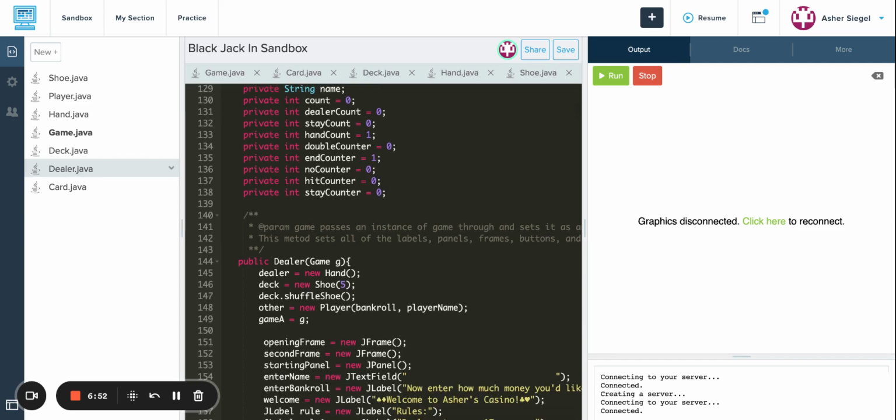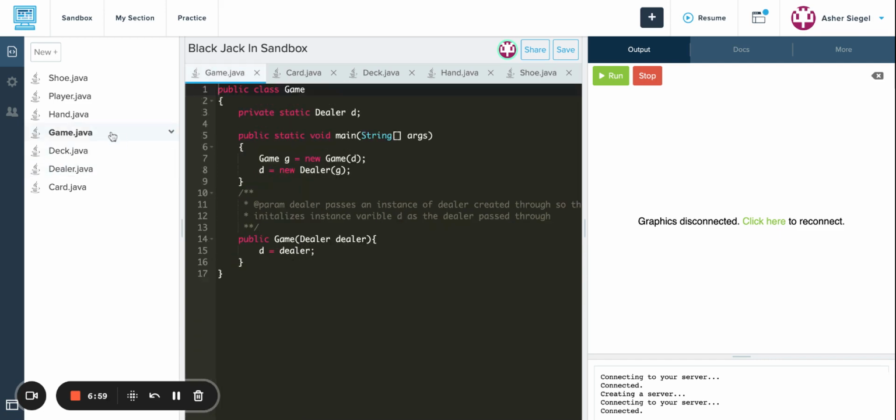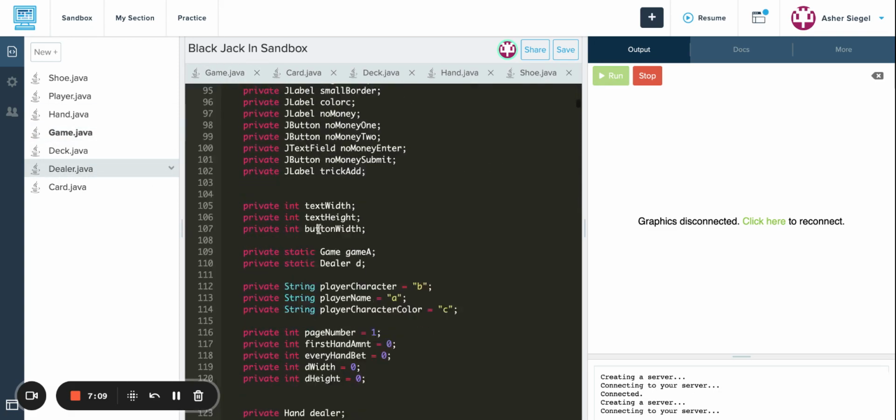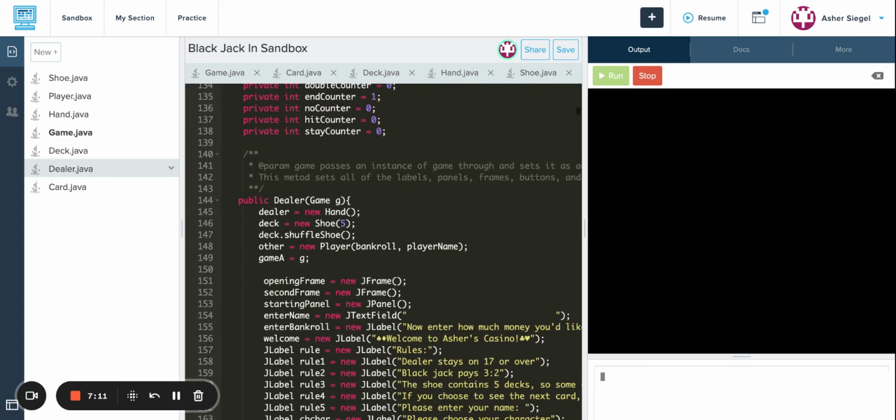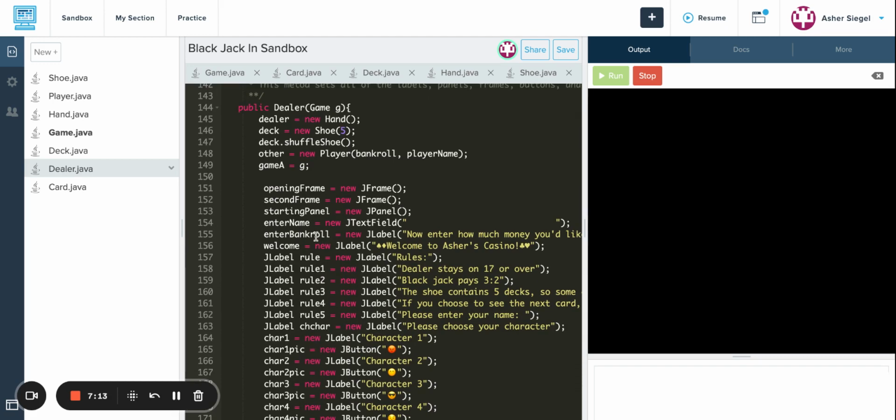Here is the parameterized constructor of dealer, and you can see that an instance of a game has to be passed through, which you can see here. Dealer new game. So when you click start or run right here, a new game will be passed through in the dealer class. Alright, let's get this show on the road.